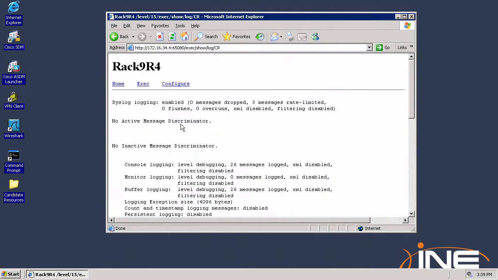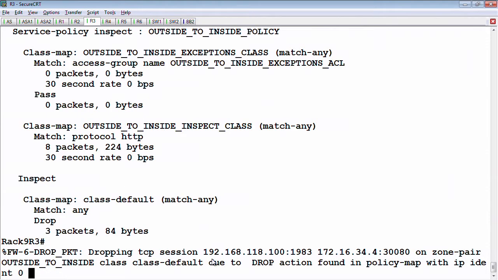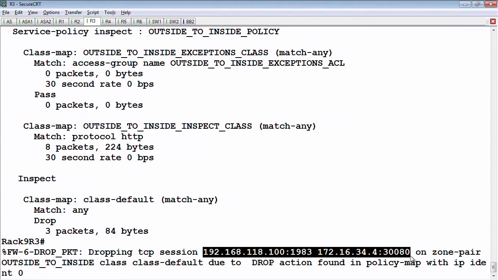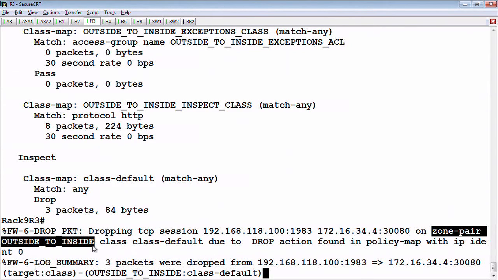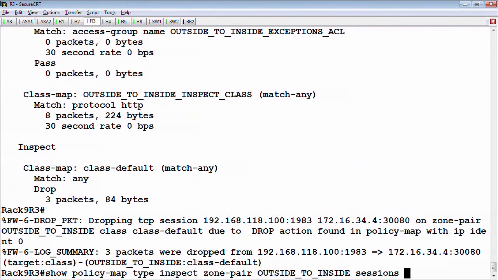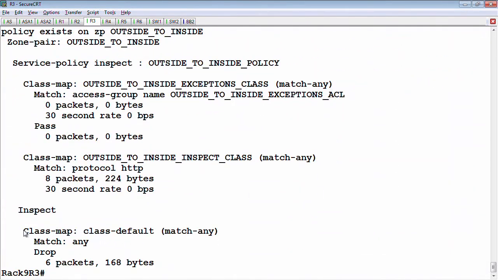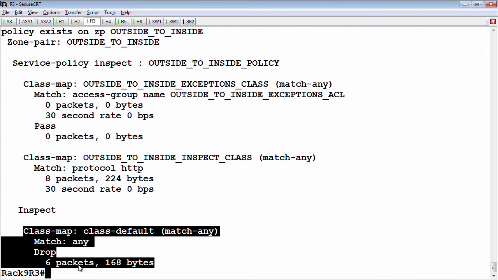Now, if I were to go back to the Windows host and change the port number here to 30,080, if we look at router 3, it says this session is being dropped from the Windows host going to 172.16.34.4 at 30,080, because the zone pairing outside to inside is using class-default to match this flow, and class-default says that we need to drop the packets. So if we look at the zone pairing sessions, we should see that the class-default was incrementing, where this was previously 3 packets, now it's 6.